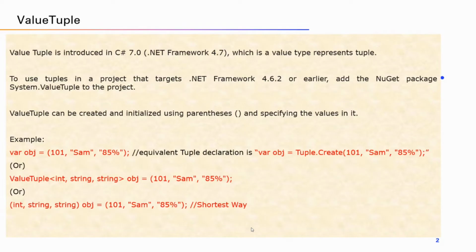Hi all, let's see value tuple in C Sharp. A value tuple was introduced in C Sharp 7 and included in .NET Framework 4.7, which is a value type representing a tuple. To use tuples in a project that targets .NET Framework 4.6.2 or earlier, add the NuGet package System.ValueTuple to the project.